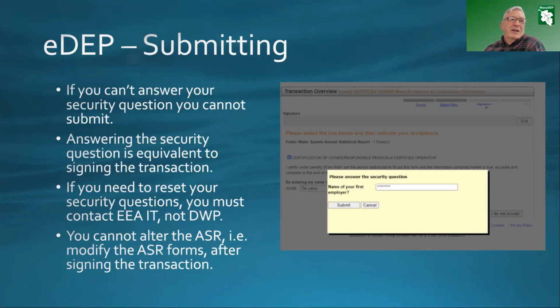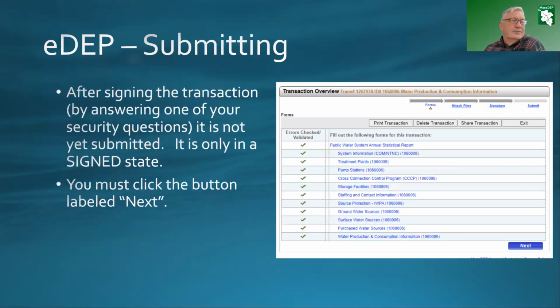You can see on the right-hand screenshot that the gray arrows have gone from the forms to the attached files. They're both in the dark gray. You're now in the signature step. After you've successfully signed and answered your security question, it brings you back to the transaction overview page. And you can see that the gray arrows have moved all the way over to the signature step, and there's only one step left, the submit step, that's in the light gray color.